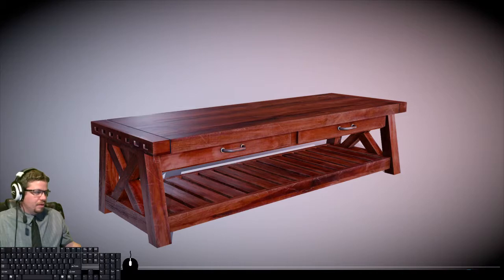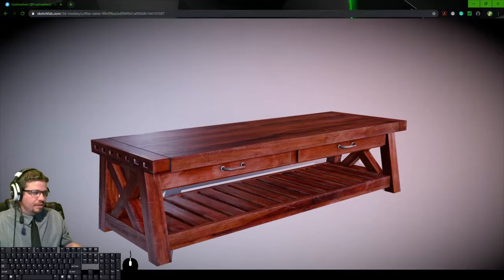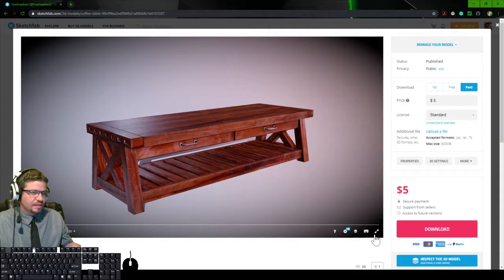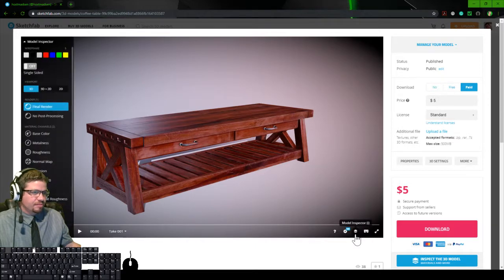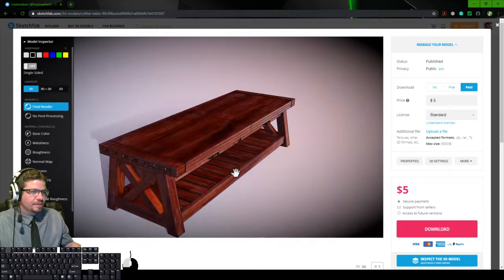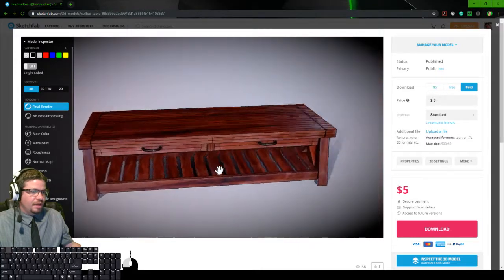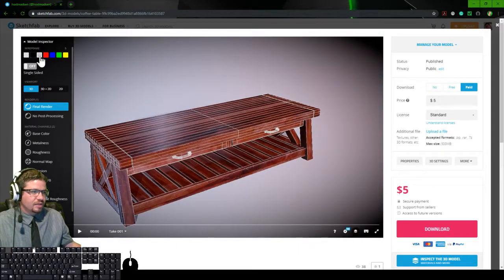Now, also, let me exit full screen really quickly so you can see. Let me go back to my model inspector, and I'll show you what it looks like with the wireframe. This is my wireframe, and maybe a brighter color because you can't see it all too well.